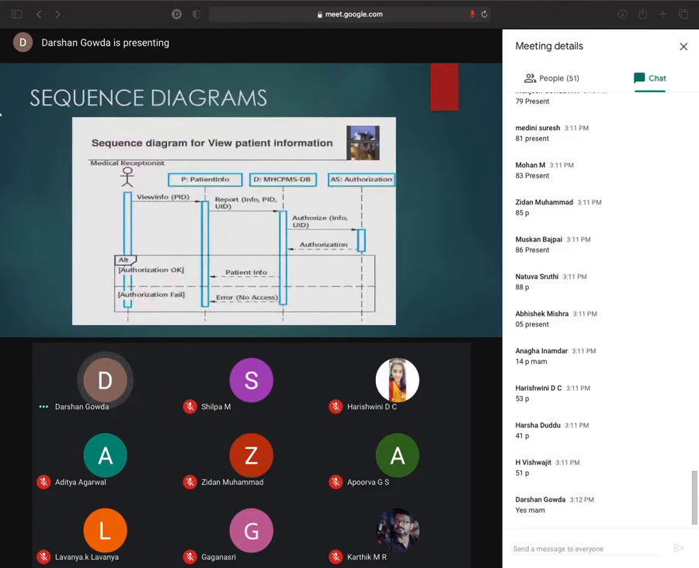Sequence diagram. It shows the sequence of interaction that takes place during a particular use case. In a sequence diagram, actors and classes are listed along the top, and dotted lines are drawn vertically from those. Interaction between the actors is shown by arrows, and a rectangle on the dotted line indicates the lifeline of the object.